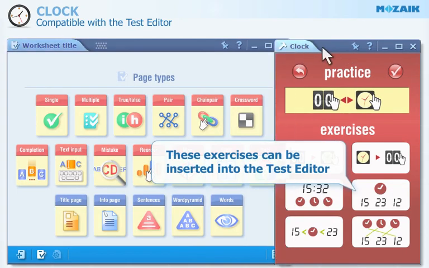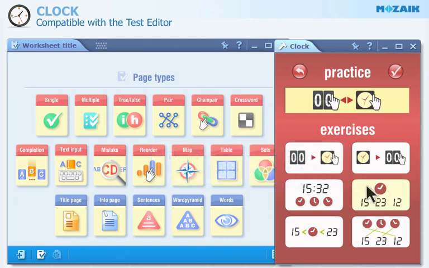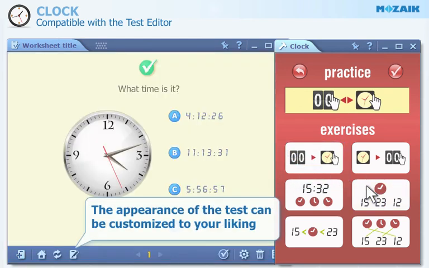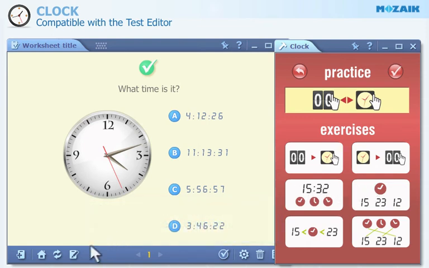These exercises can be inserted into the test editor by simply clicking on their icon. In order to be able to edit the exercise, first you have to enter edit mode.